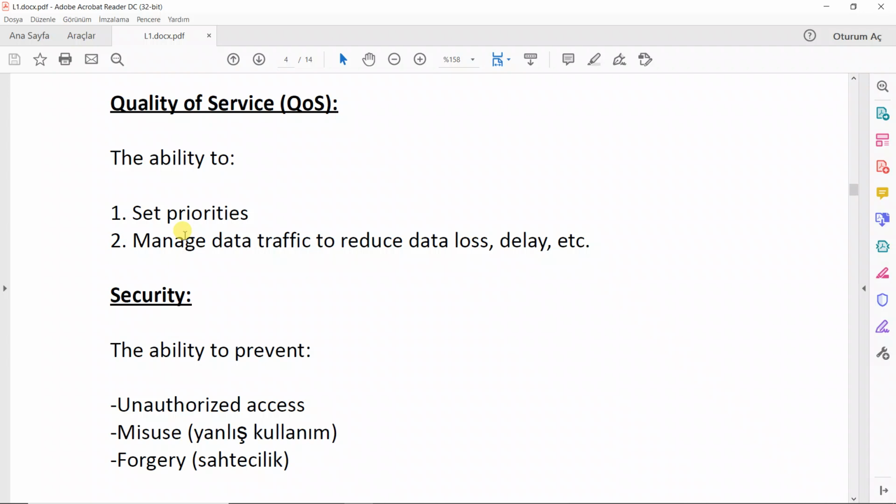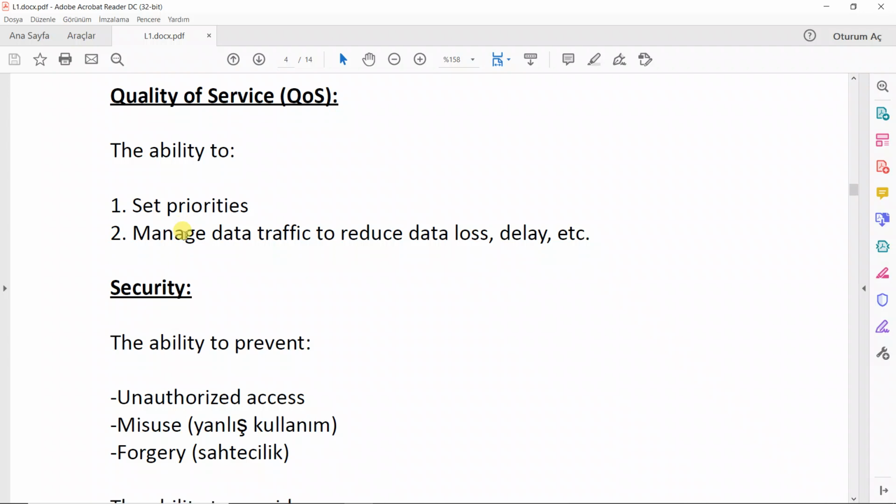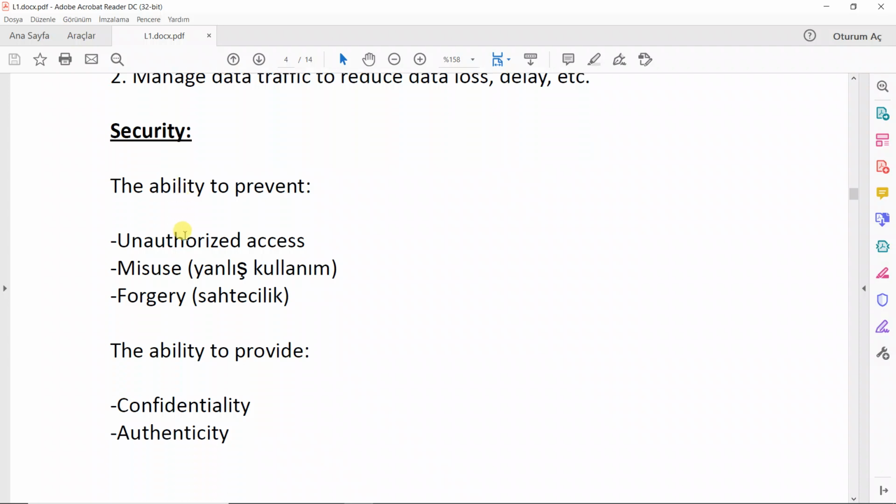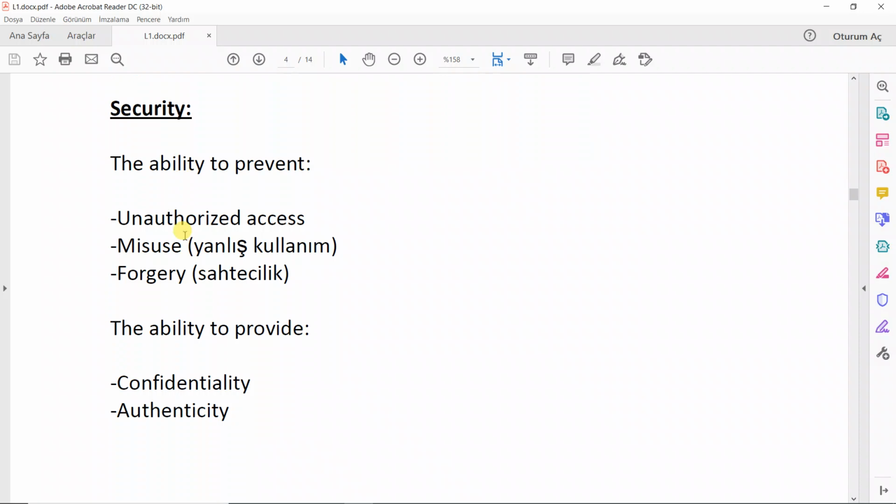I can say that Ozan will get the highest priority if and only if Ozan is making a phone call with his boss, let's say. This is an example. If Ozan is playing games, watching videos, uploading files, browsing or emailing, I'm going to give priority to Hamza over him, because Hamza might be doing something much more important and more sensitive to delay, latency, and reliability than Ozan's apps. That's the point. You need to manage data traffic to reduce data loss and delay.